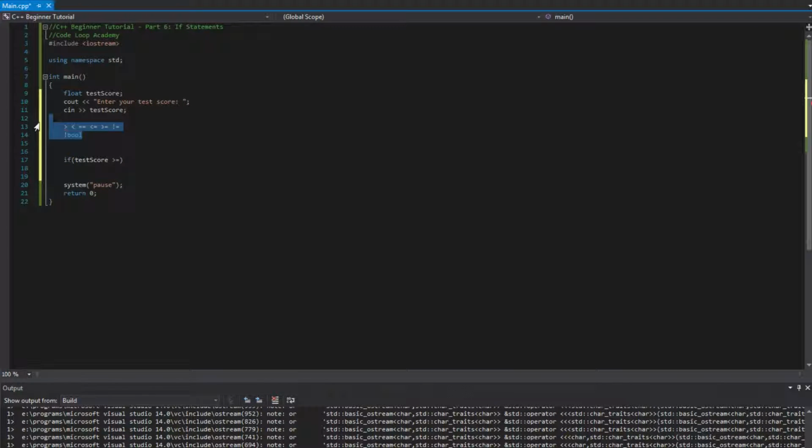Now I'm going to go ahead and erase all this, and we're going to start comparing the test scores. Now we're going to say if it's greater than or equal to 100, then you pass, right? You got an A. We can actually do, what is an A, like an 80? So 80, you got an A.